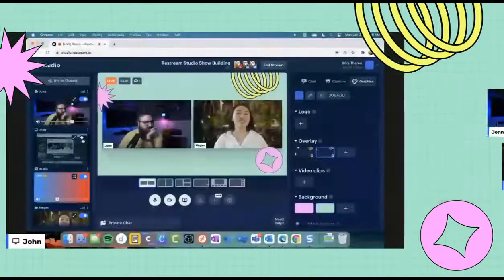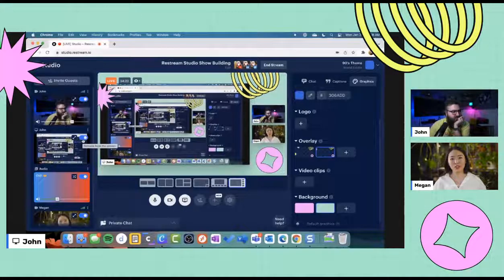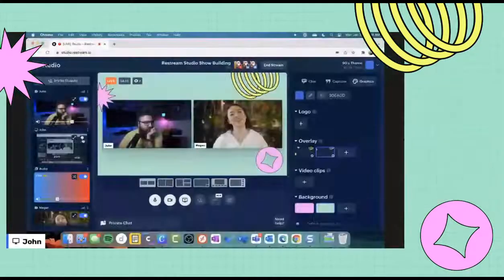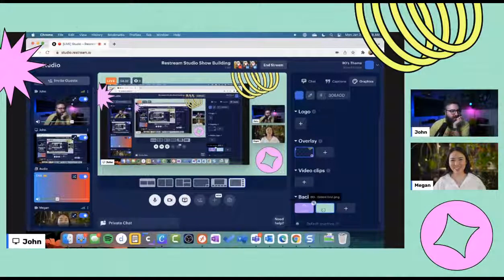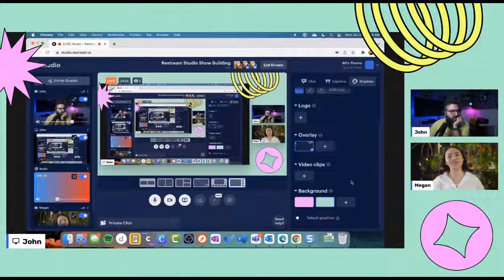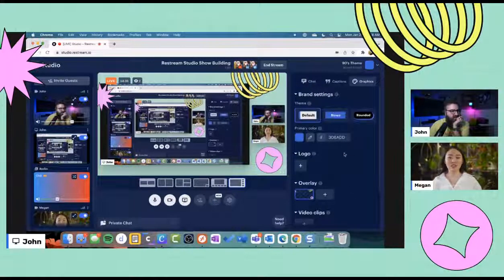Now if I take this, I'm not covering anybody's name. Yeah, I like that. That's cool. Okay, so we'll get rid of that other overlay. And now, yeah, you've got one overlay. You've got two background options. And that is that.